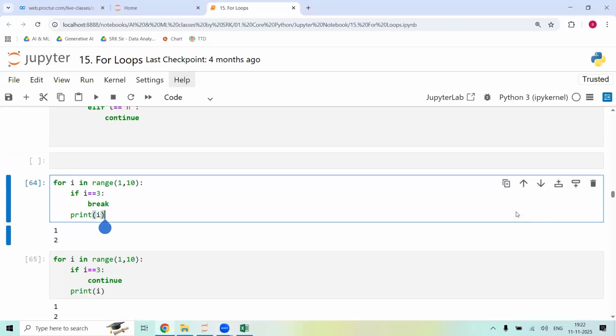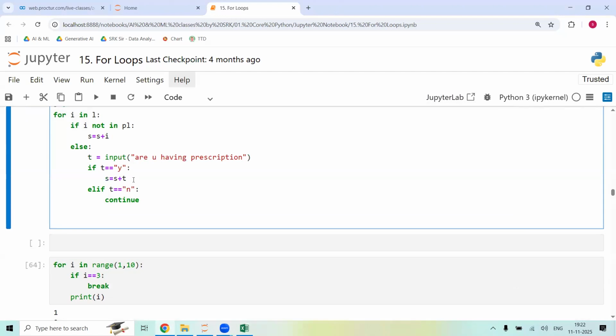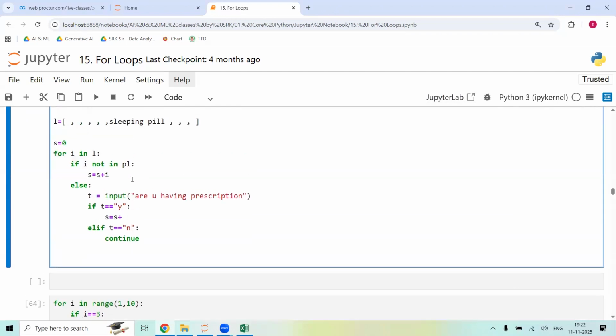Here, I'm not adding the T now. T is equal to Y. And what is the value there? The value that will be added is I. I only will be added, not T. T is an input. It is my mistake. It is S is equal to S plus I.